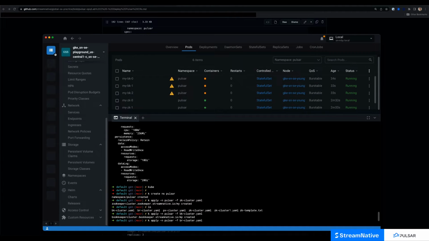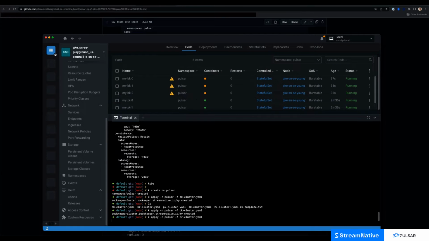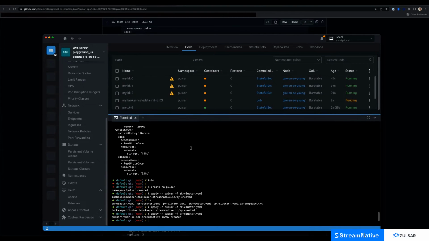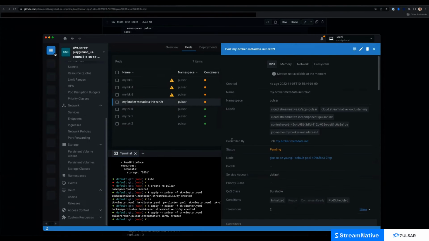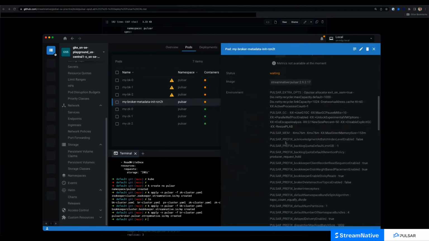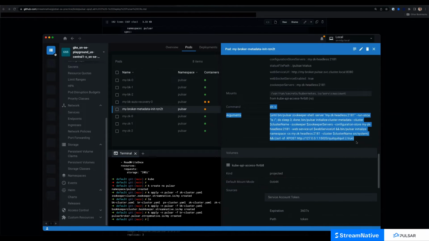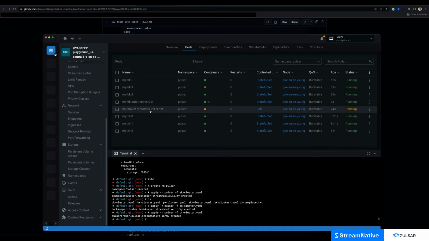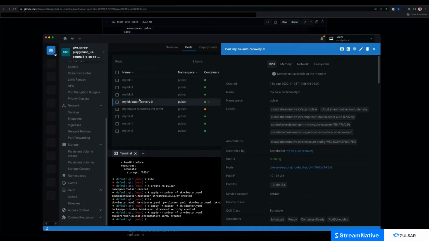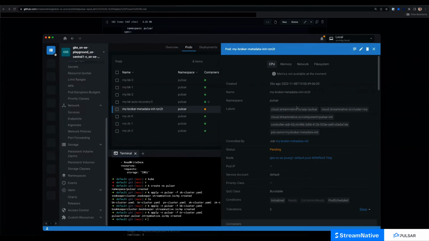Broker. I can bring up the broker. You see the same, this is a job. It's pending, right? When you finish the job, you see the argument, it's running this command. When this command finishes, the job will... it's still pending, it's not running. I see that the bookie is up and you have auto recovery here, right? So let's wait for this job to finish.